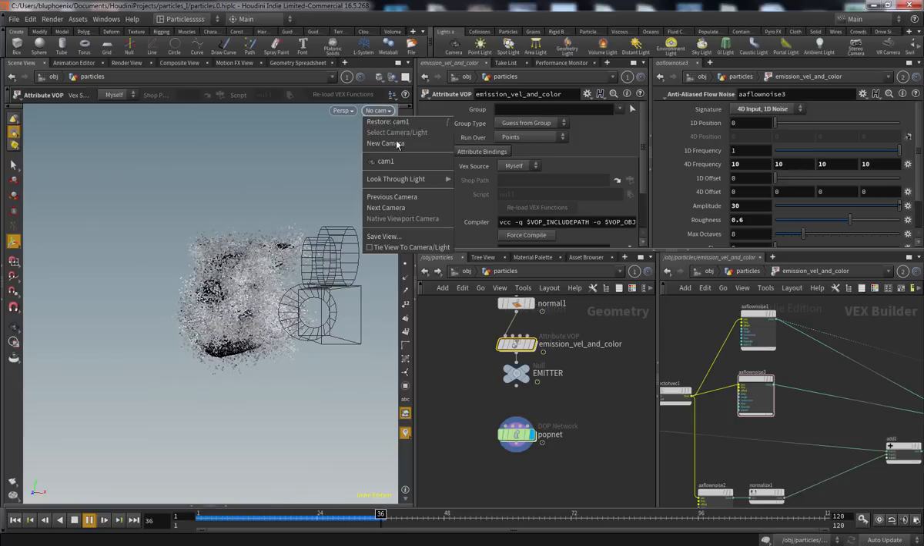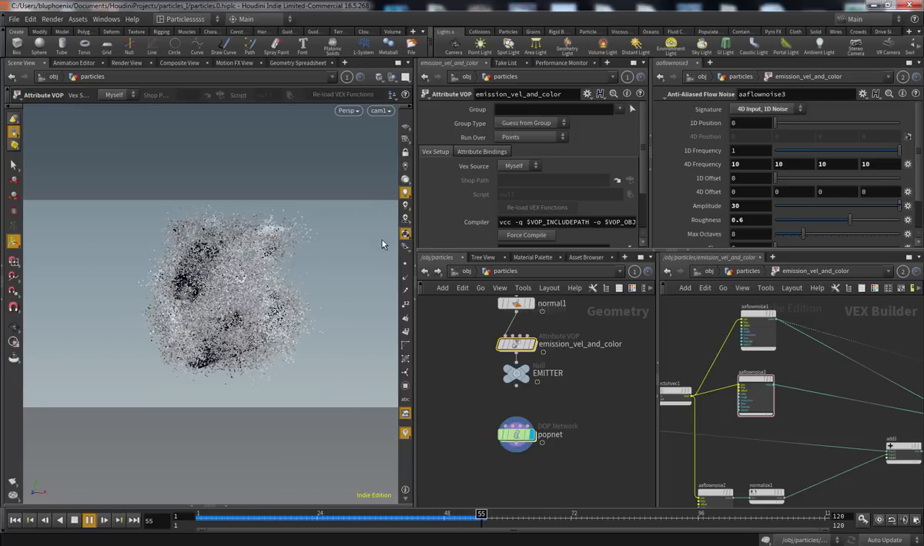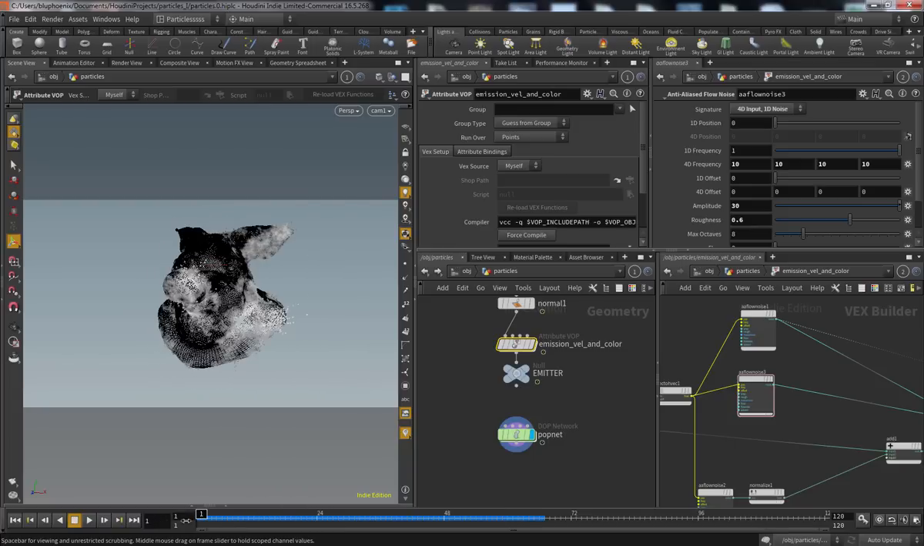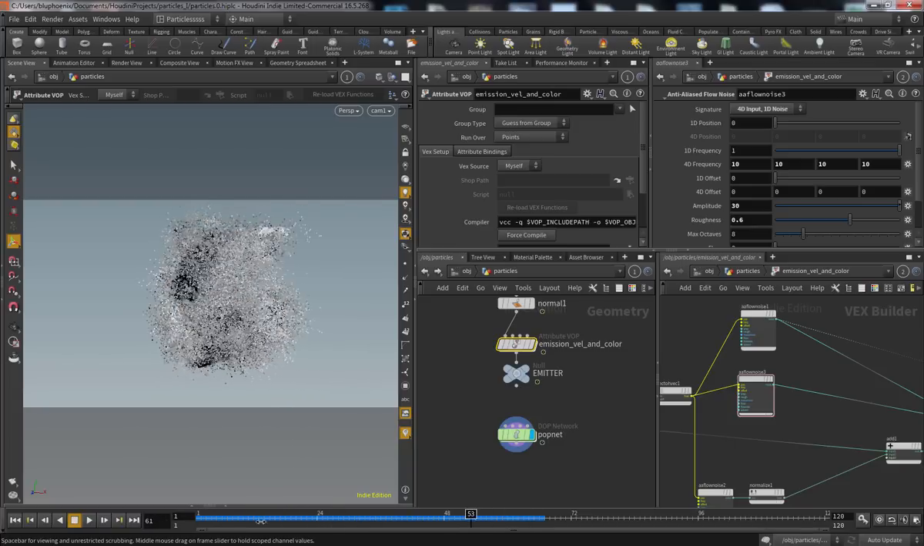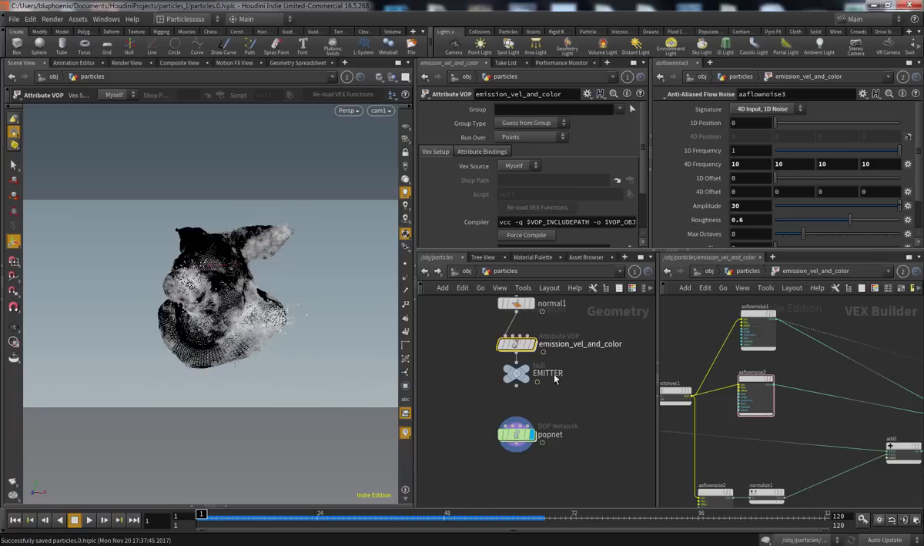So there we go. So I'm pretty satisfied with that for now. We're going to want to actually start looking at what this looks like in a render before we make too many more modifications to this.